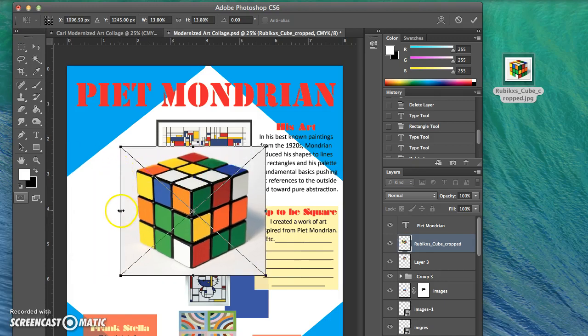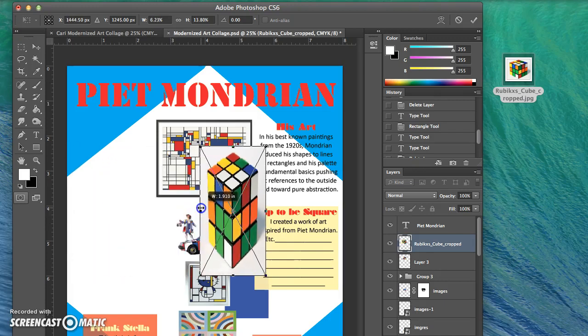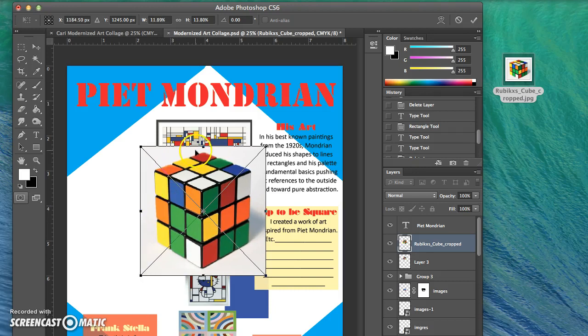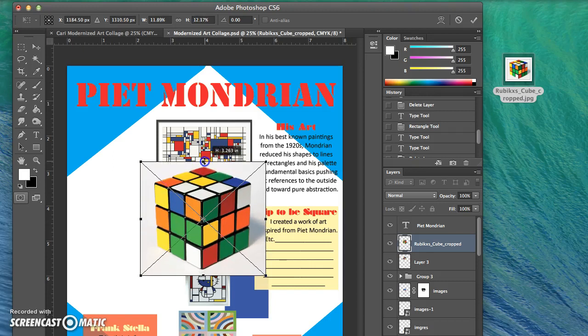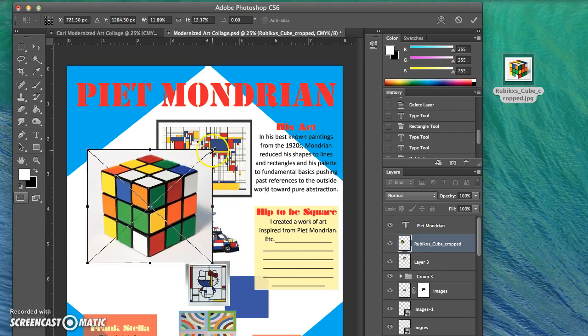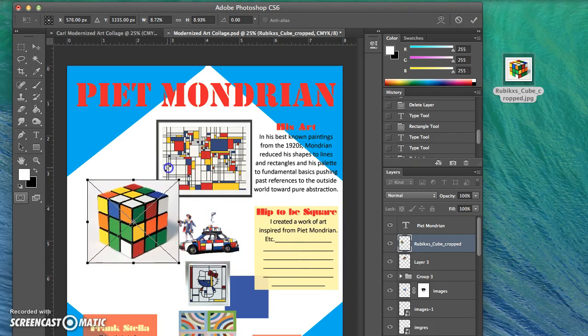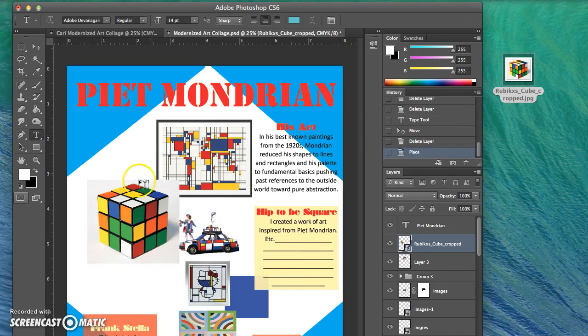So if we wanted it to be skinnier, for example, you can grab the side and it will skew it so that it's skinnier, or tall and skinny, or fat and short, whatever you want. So I'm going to make it a little smaller by hitting Shift and shrinking it down to size. Now you have to apply that transformation before you can do anything else. So I'm just going to hit Enter.